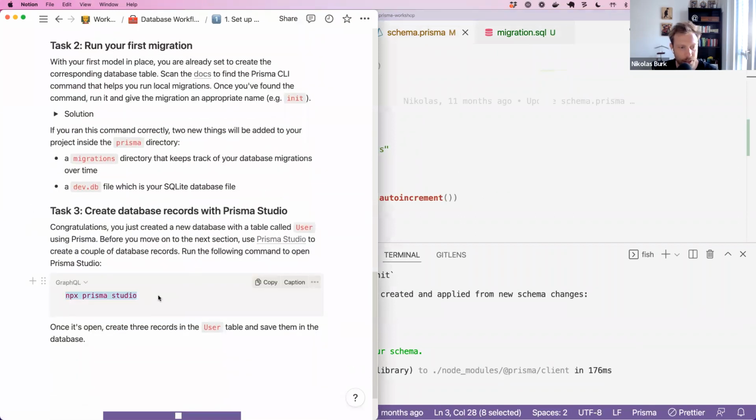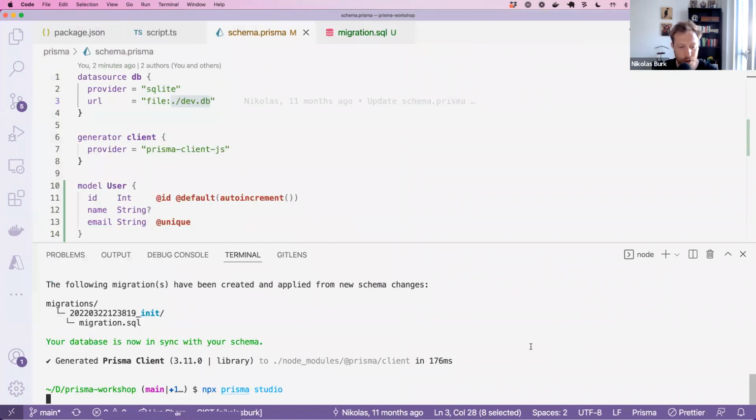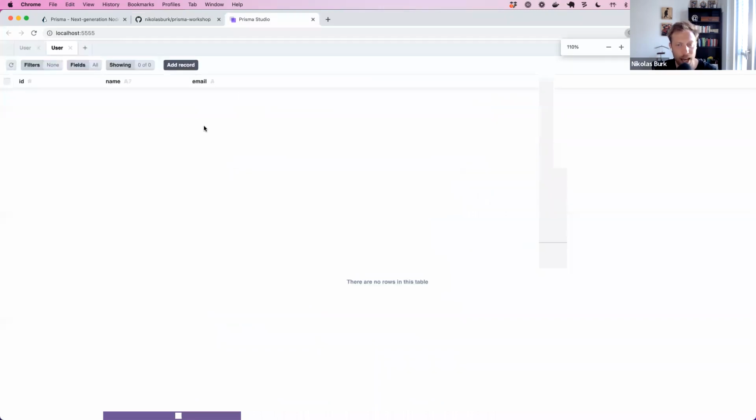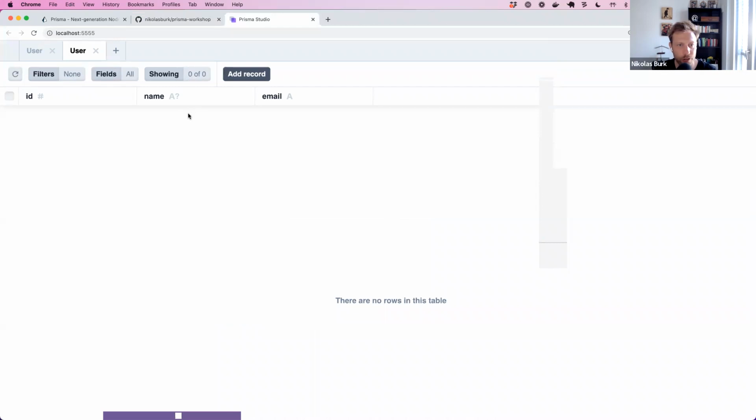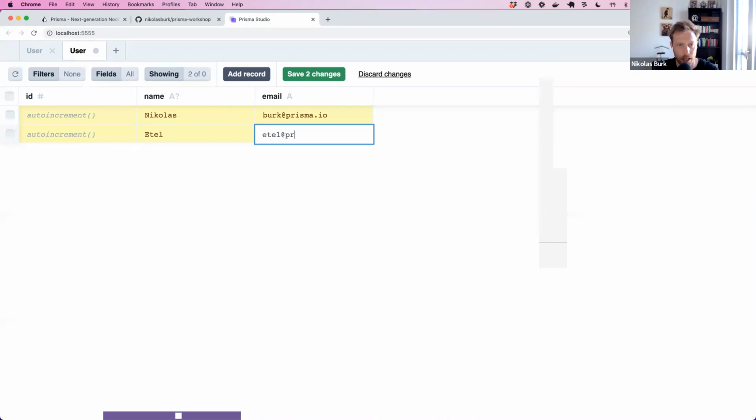The next task is to create some data in the new database in Prisma Studio. So Prisma Studio actually is a really nice tool that I haven't mentioned yet. It's a visual editor for your database that you can use to view and edit data. And in this case, I'm going to create 3 records for this workshop. So this is the first one, and then I'm going to use some of my colleagues here to add more.